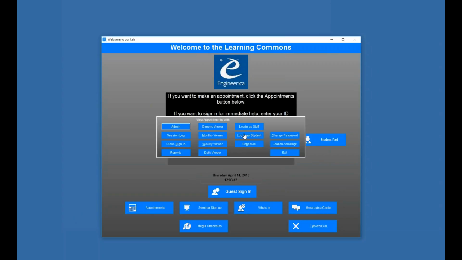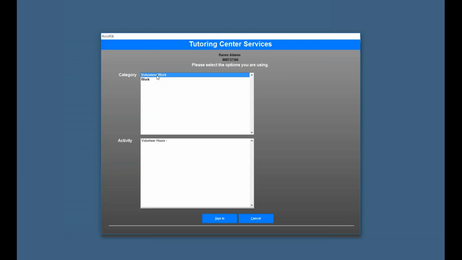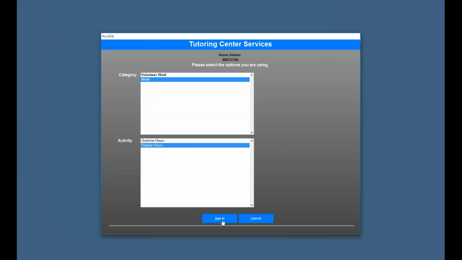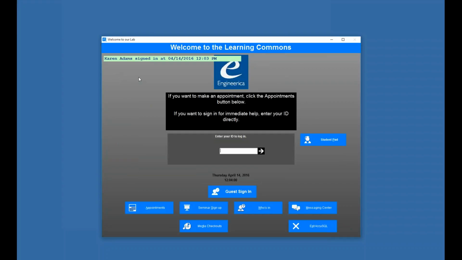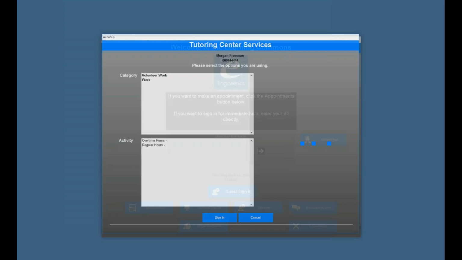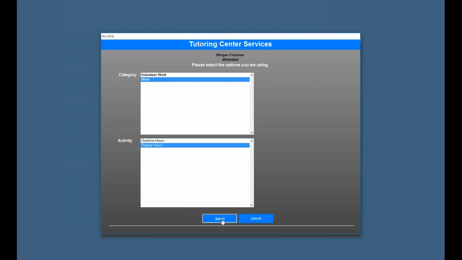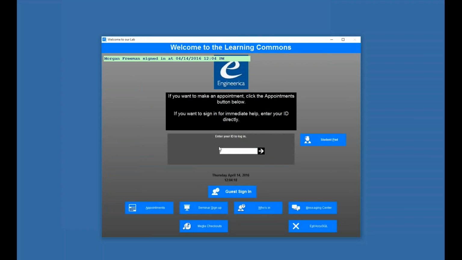Now I could be a student and a staff member and log in in either capacity here, but I'll log in as a staff member, and now it's showing my categories and tasks that appear underneath them. So I'll just say it's regular hours, and now Karen Adams, the tutor, is signed in. I could sign in any other tutors I'd like and get the same kind of information. So here's Morgan Freeman, my tutor, signing in for, let's say, regular hours, and the process continues.